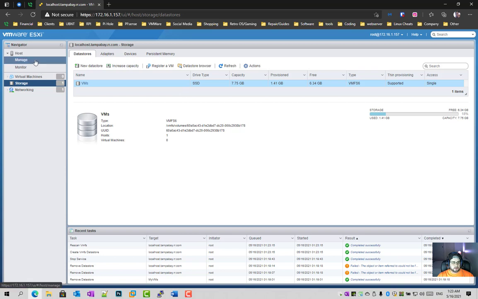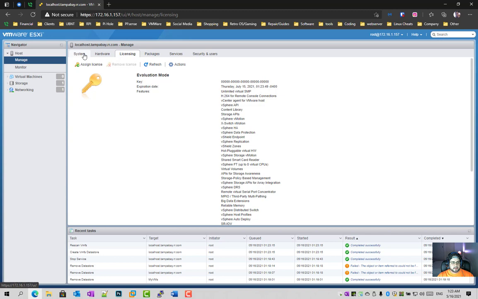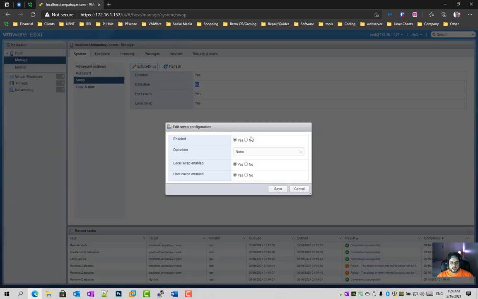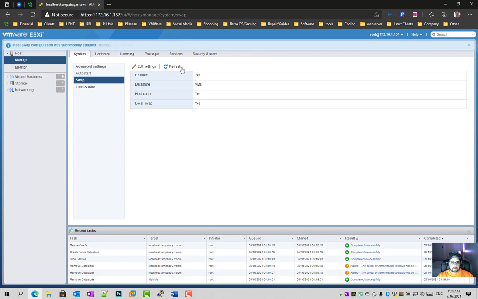Now we also got to do two more things. We have to go over to manage, go to system, down to swap, and see where it says data store no. Well, when we actually download any updates from the internet, it has to go to a data store, or it has to be able to fit on the partition OS size, which it's not going to because ours is fully allocated. So we're going to have to tell it, hey, is there a special spot you want us to use? There is. Edit settings, data store, VMs, that's the one we just created. Leave everything else as default and click save. So now data store says VMs, or whatever you called your storage capacity.